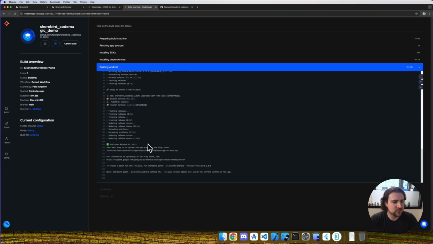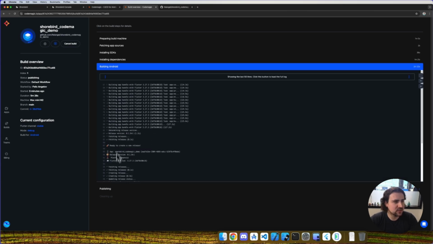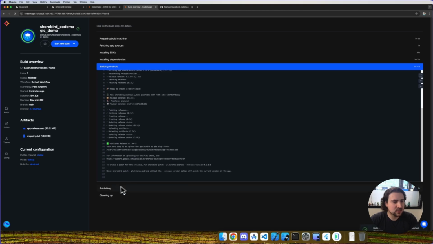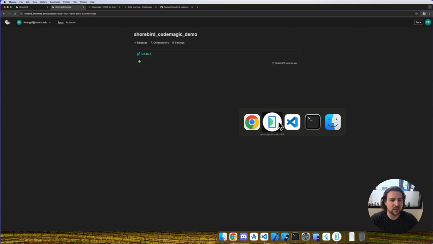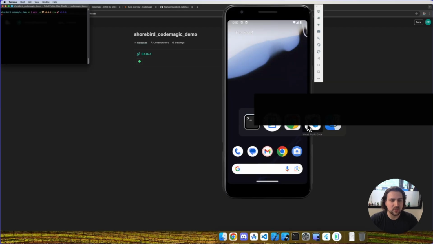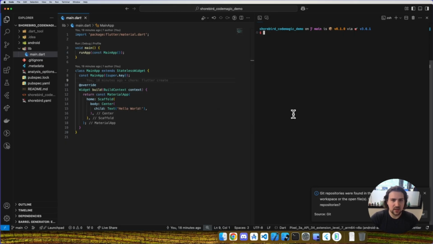All right, so we do now have our published release. You can see Codemagic also surfaces the app bundle. And if I flip back over and refresh console, we have our first Shorebird release, which is awesome. And we can double check that everything worked correctly by flipping over to our local development environment, and we can use the Shorebird preview command.